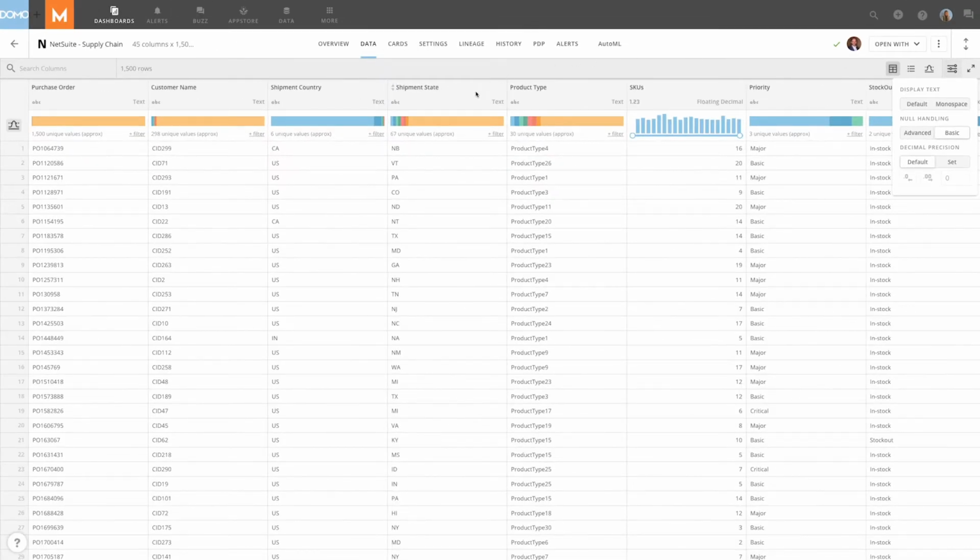In the Table subtab, we can see all the columns in the dataset. Here we can see the type of data in each column and quickly reorder our rows by clicking the Sort button on any column. We can also filter down our data here.